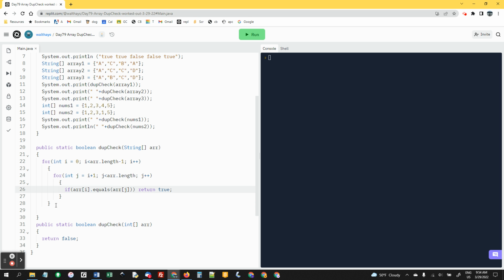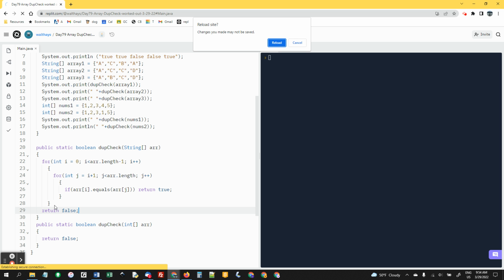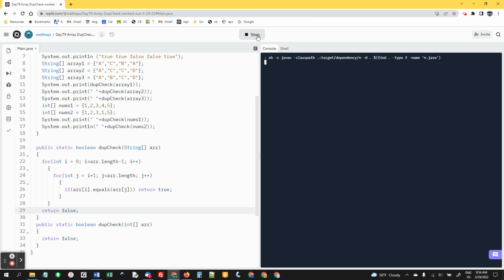And then after the for loops, you can click here and see where you are. We're going to return false. That means if we got to this point, we did not find a duplicate. So I'm running it. The correct results are true, true, false, false, true. So true, true, false, false, false. So, hey, we're doing okay.